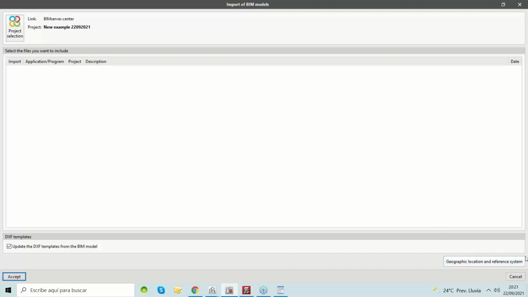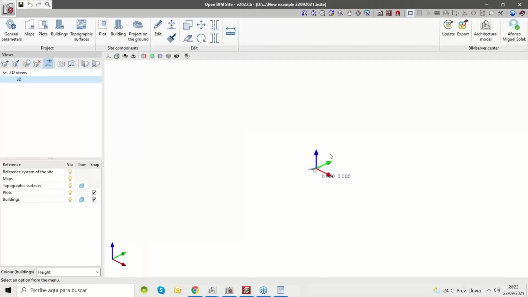Okay. We can also see this button here. That's the place where we'll define the geographic location and reference system that we can import from one IFC. So if we have IFCs in our software that are already located, that already have geographical information, we can manage that information and import it using this button here. We'll see some examples in some minutes. So let's accept this window, and we have OpenBIM Site in an empty window.